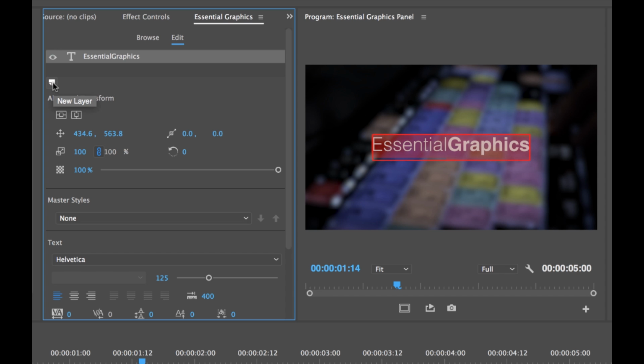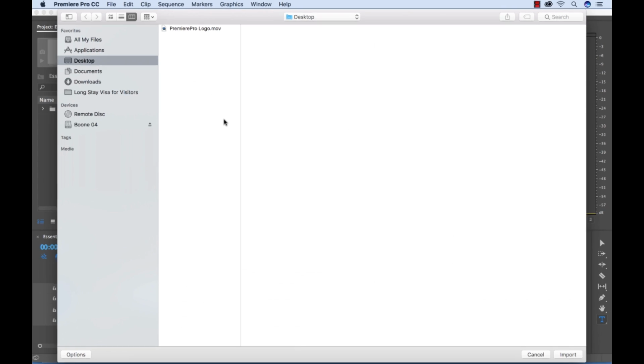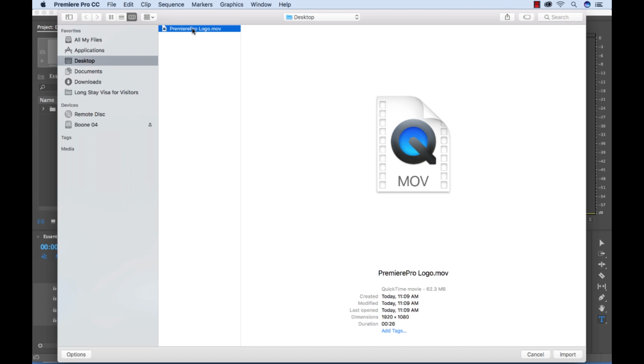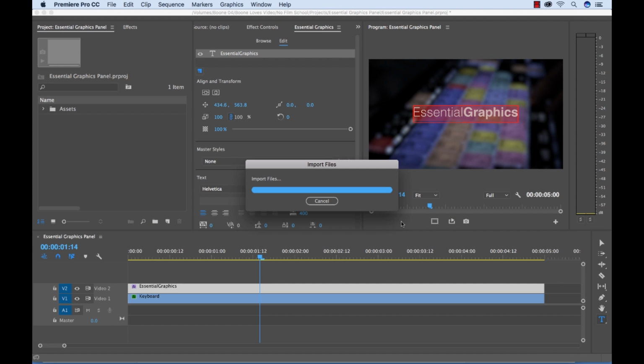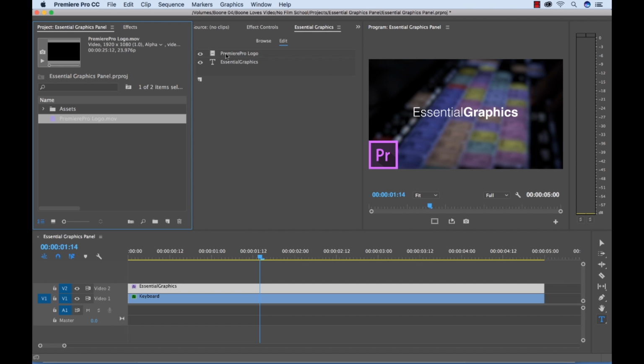So let's take a look. If you see here, there's a new layer button. So let's go ahead and click here, and I can create some new text, some new vertical text. I can also have some options for shape layers. And one of the really powerful things is I can bring in assets from a file. I'm going to select from File, and here I have a Premiere Pro logo animation. I'm going to select this and import it, and you'll see it adds it as a layer here, but it also brings it into my project panel as a master file.